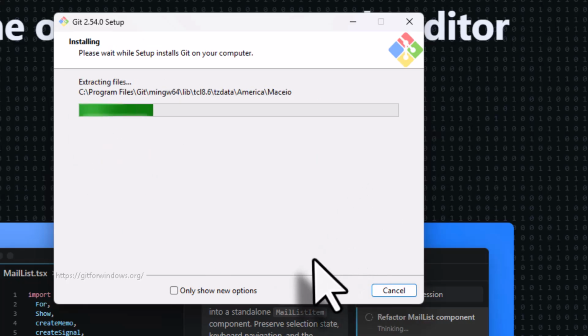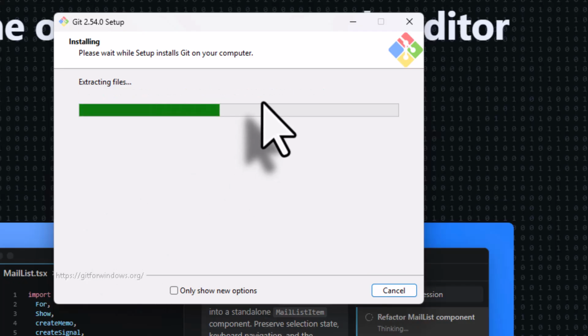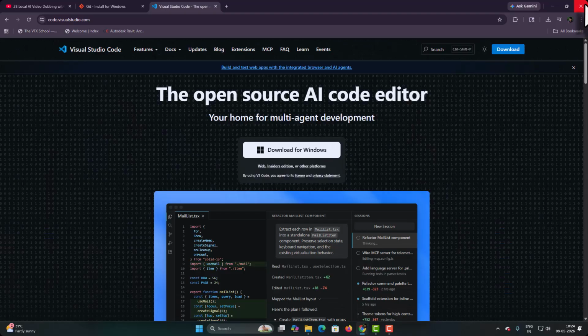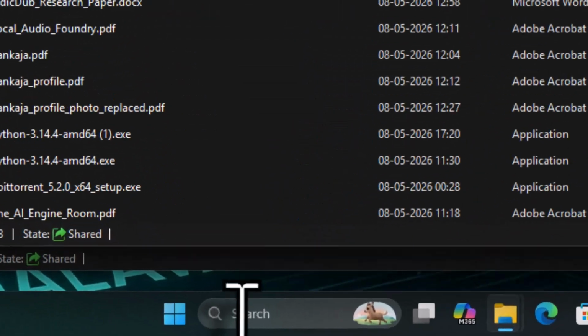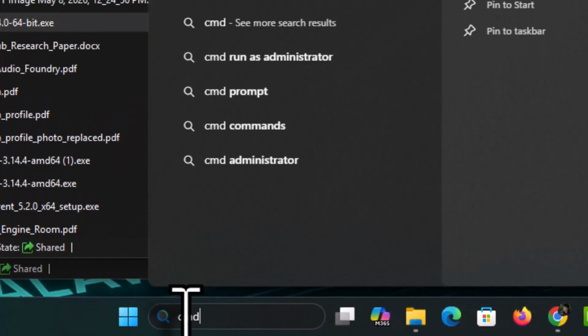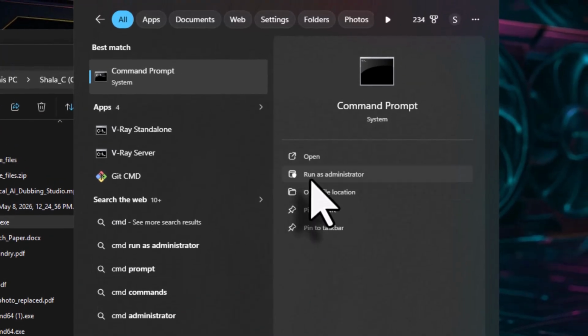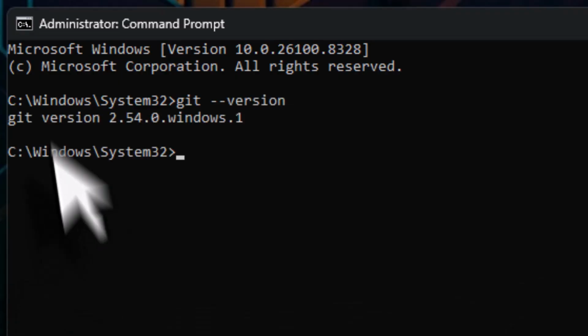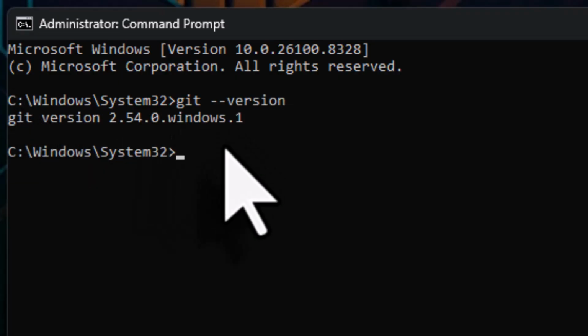I already had a Git version installed. It is removing it and installing the new version. Once the installation is complete, I will switch off view release notes and click finish. I will close my browser. Now come into the search and select your command prompt, run it as administrator, type git --version and press enter. And if you see the version number here, it means Git is properly installed.